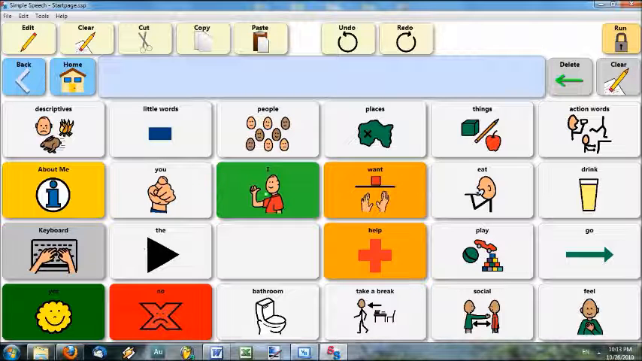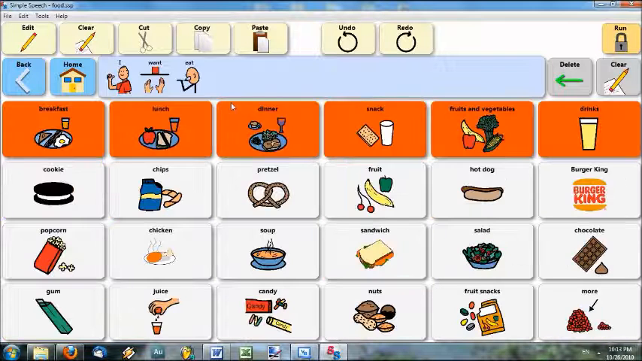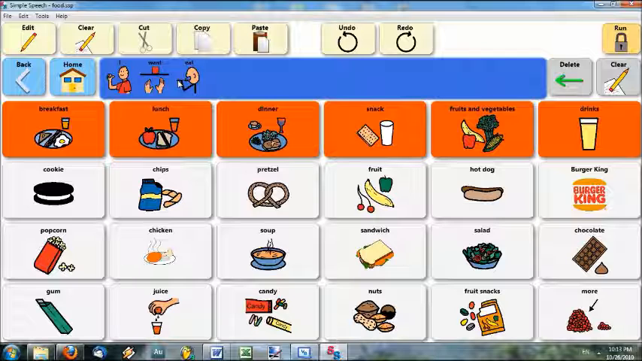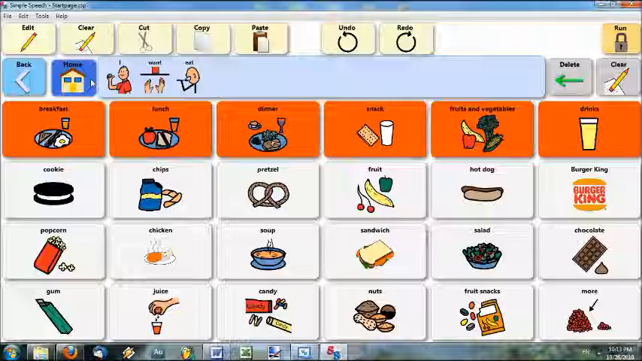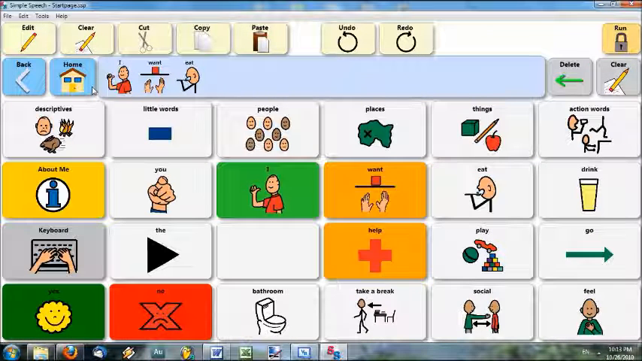You'll notice that at the bottom of the screen we have a number of picture buttons on which we can click to insert a message into our message box here. If I want to speak the message, I'm just going to click on the message box. I want eat. You'll notice that Simple Speech speaks the message using a text-to-speech voice.